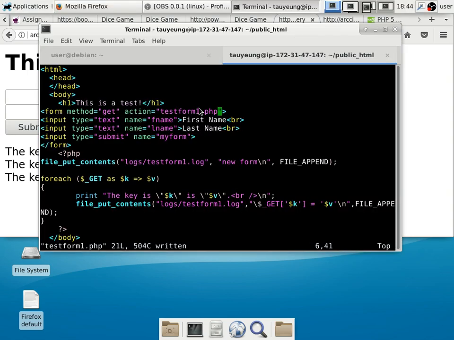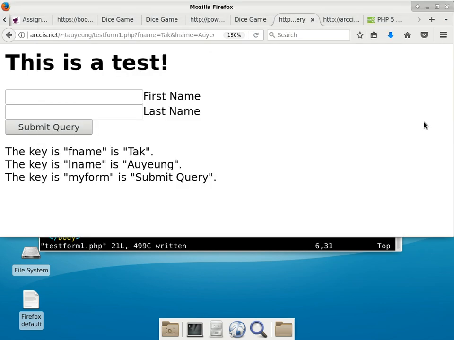Now let's do something even more fun. Let's change this one to the script that we just wrote today, dice. What do you think is going to happen now when I fill in the form? Well, it's trying to go to dice game and pass it fname and lname. Yep, as if dice should do something with it, and dice will say, I don't know what you're talking about. Yep, exactly. So when I click submit query this time, oh, it didn't go.